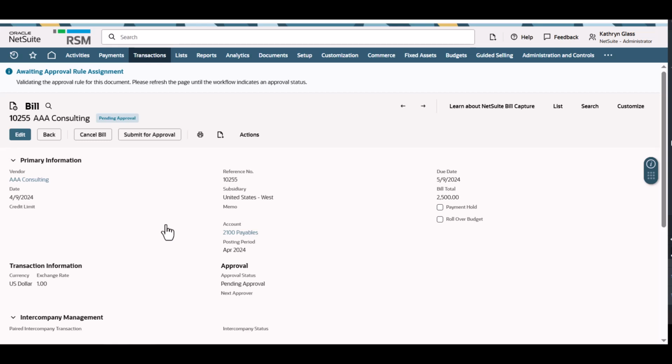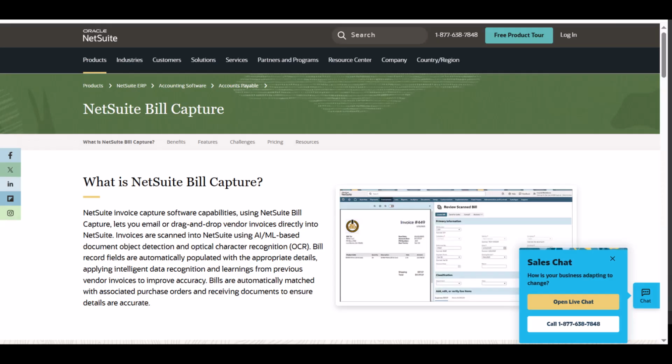One of the most noted limitations is the fact that it's only available in the United States and only supports the US dollar currency. More information can be found on SuiteAnswers and the NetSuite website.